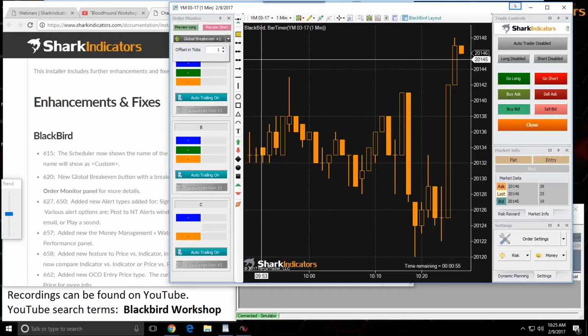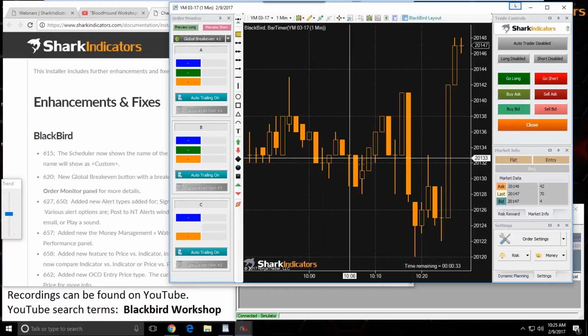All right, and this offset here applies to all the break-even buttons. So if you look closely, right now these break-evens are grayed out and disabled because there's no trade on, right? So there is no stop loss that we can do a break-even right now because there's no trade.